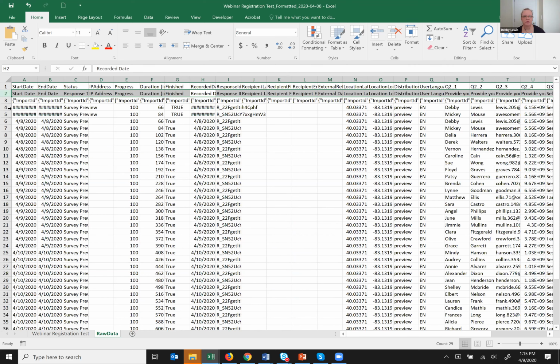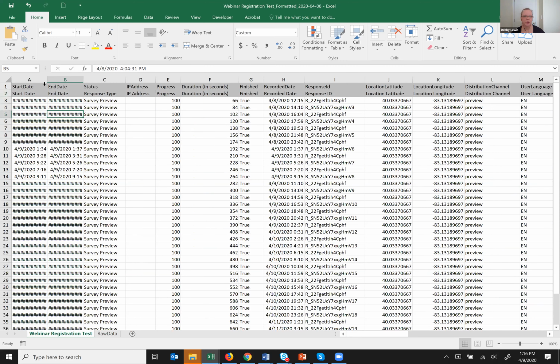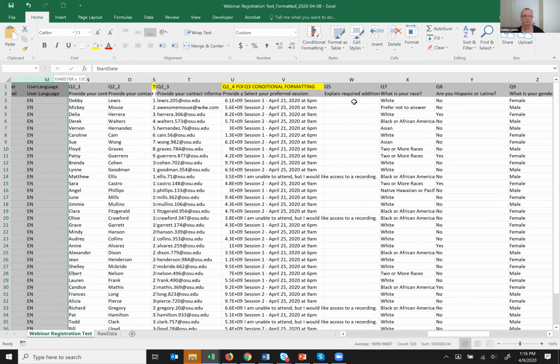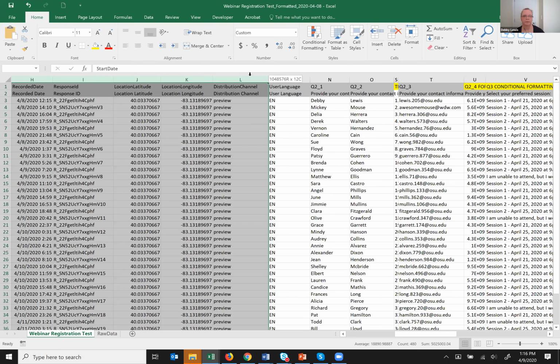So again, we can delete our rows or our columns by clicking on either the letter or the number, depending on what you want to delete. So I'm going to go ahead and do that again in this file. So I'm going to just delete all these columns that I have over here. Make my data a little bit easier to see.